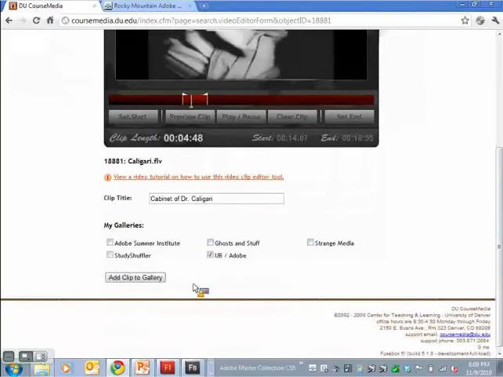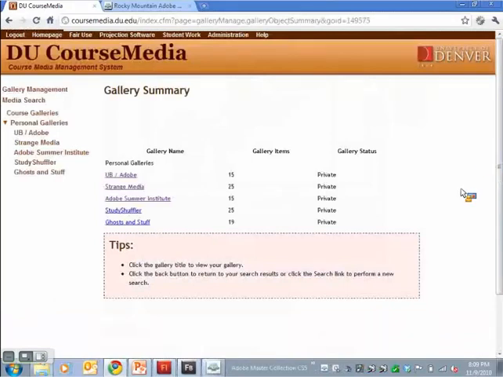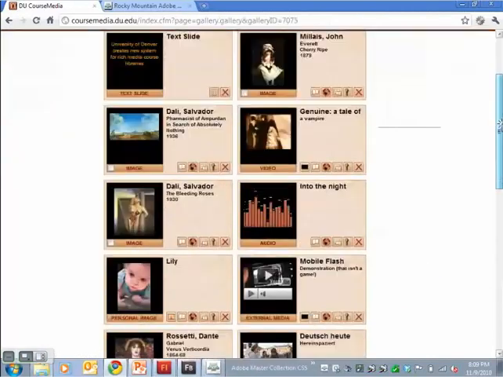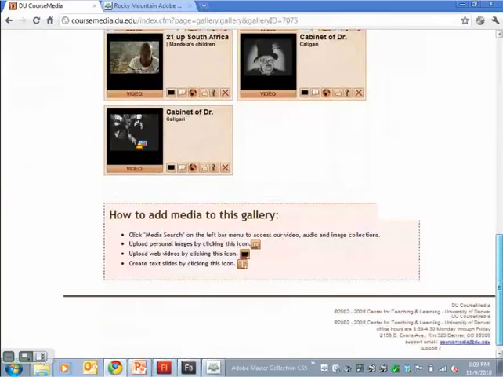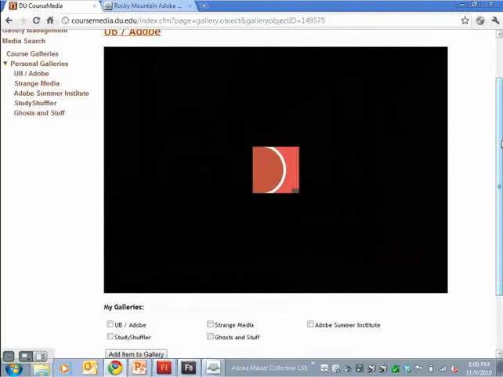So let's put this in my University Business Adobe gallery here. On this page, we've got a little frame capture that happens. It'll go to a specific frame in the actual video, and it'll capture a little bitmap in there for a thumbnail for use later on. If I go back into my University Business Adobe gallery, way at the bottom here, I've got my new clip. And this is our integrated media viewer.